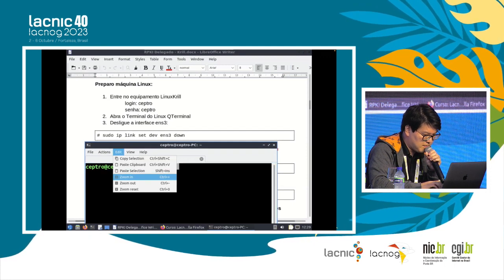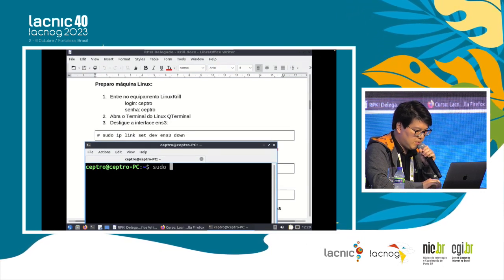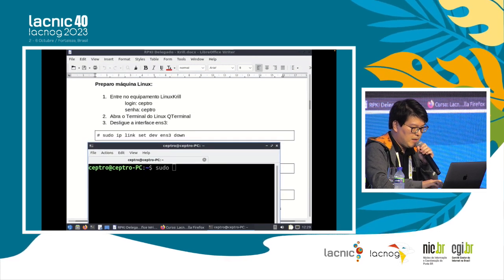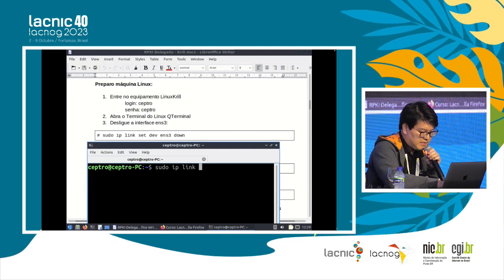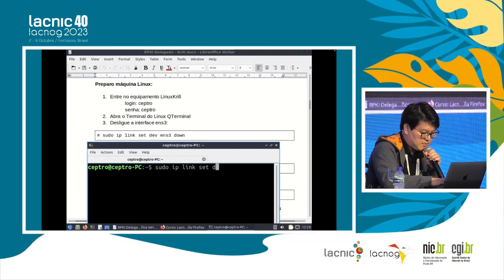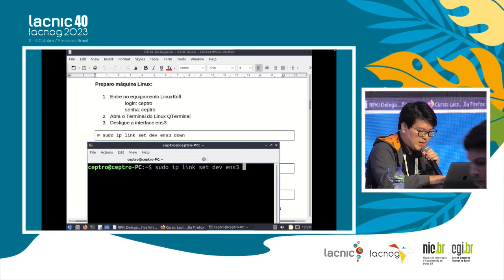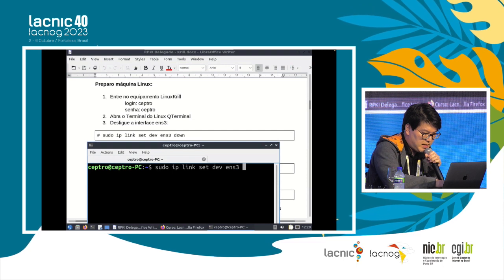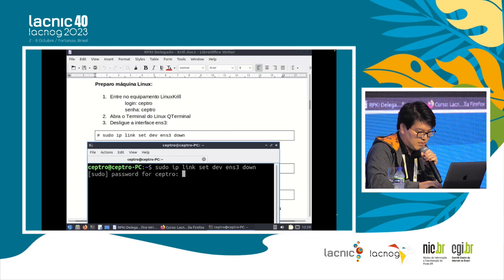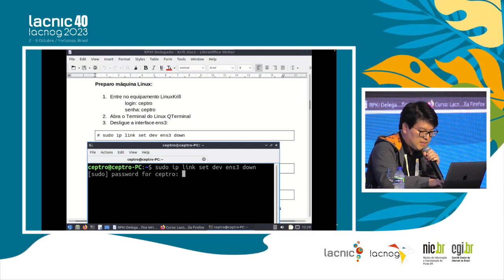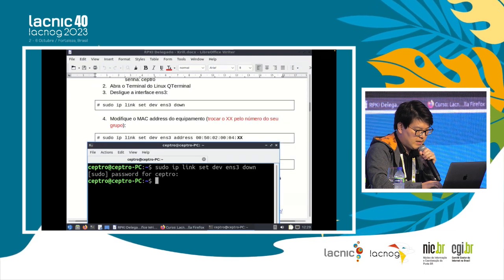I'm going to enlarge it further. So here we have the terminal and the lab. The first step that we are requested to do is to turn the interface off, or disable it, and we're going to write sudo ip link set dev ens3 down, and the password is sceptre.